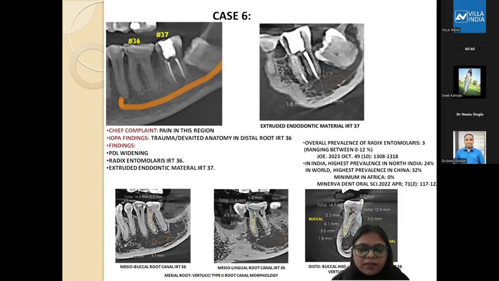So for radix entomolaris, there is some additional information: the overall prevalence is 3%, ranging from 0 to 12%. In India, the highest prevalence is in North India with about 24%. And in the world, the highest prevalence is in China, that is 32%, and the minimum is in Africa, around 0%.